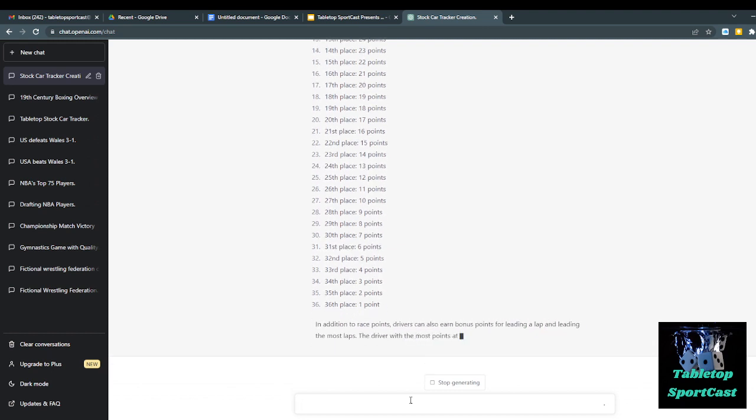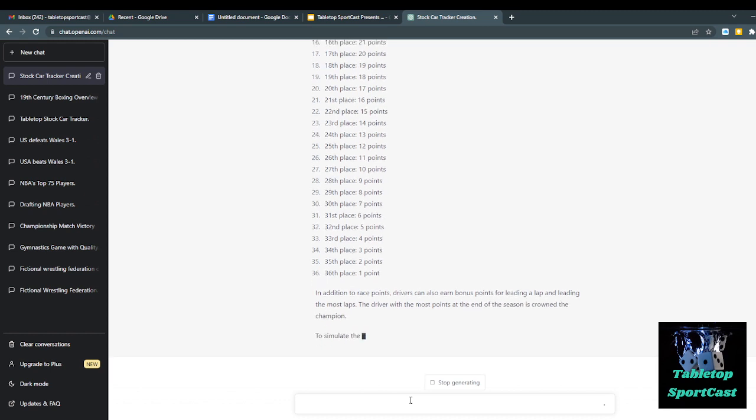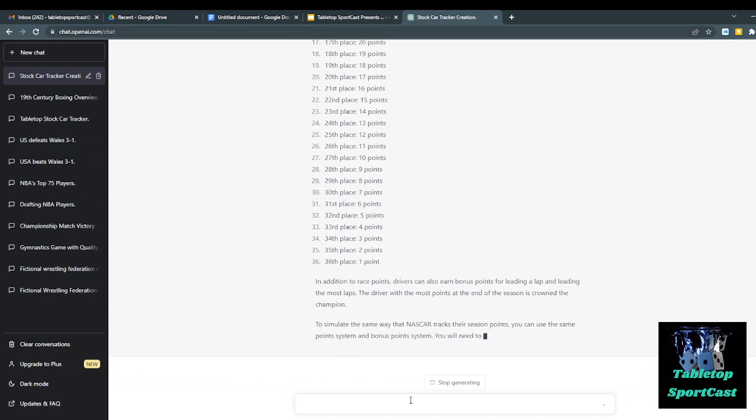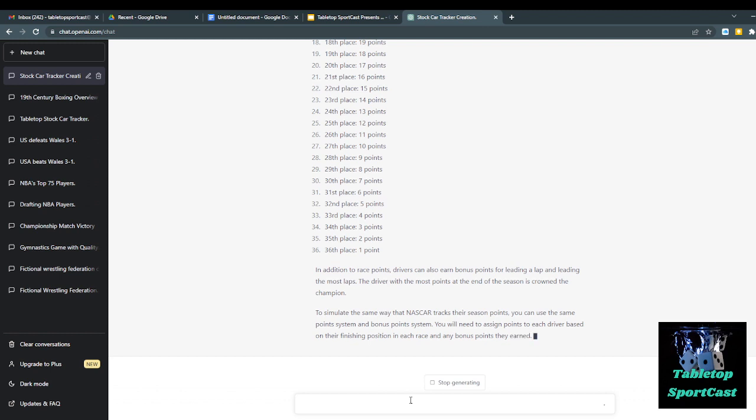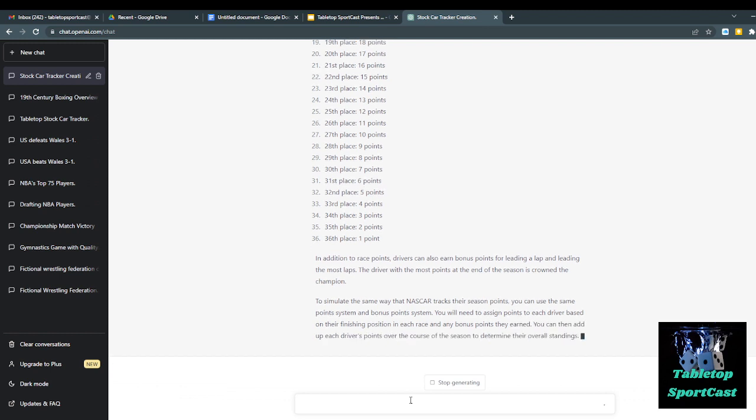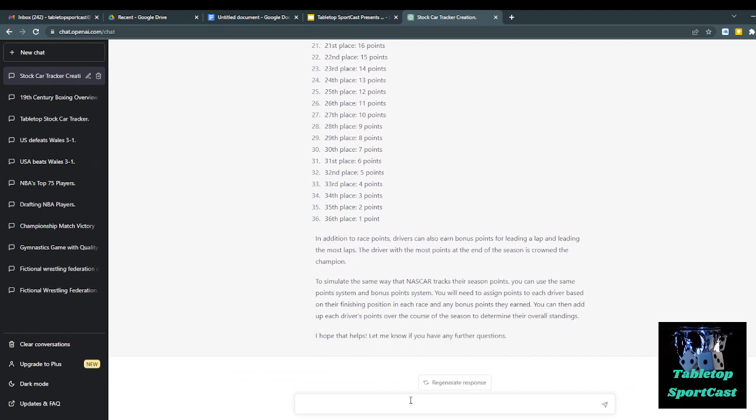All right, in addition to race points, drivers can also earn bonus points for leading a lap and leading the most laps. The driver with the most points at the end. All right, so that's good.